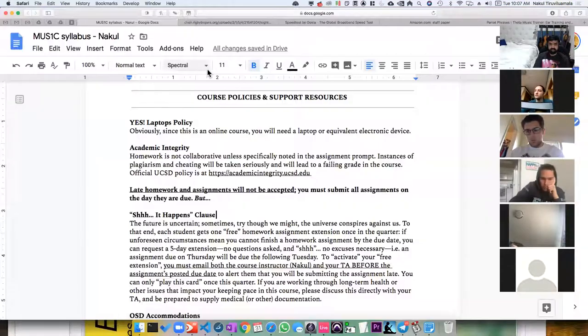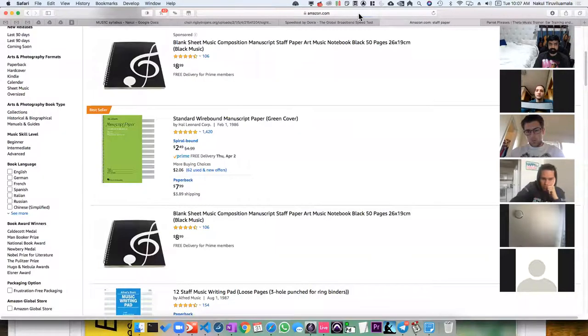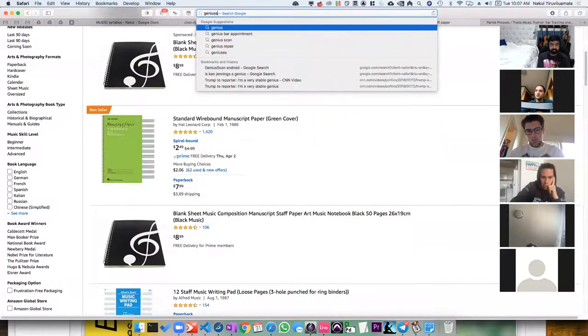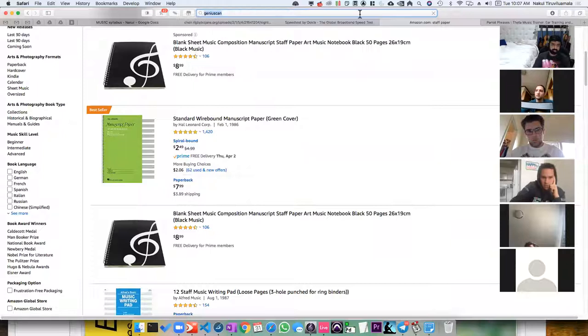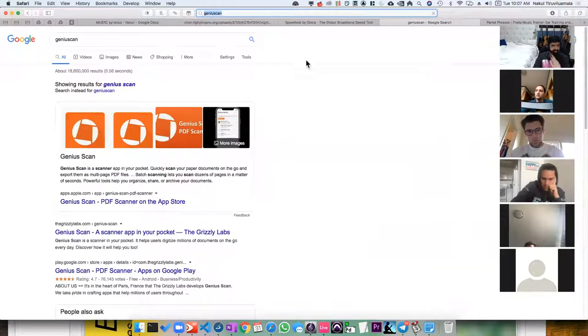So there are so many apps that allow you to scan things. This is a cross-platform app that I recommend, Genius Scan. It's genius. It's a scanner in your pocket. You just take a picture, and in case you're printing the homework, this is what I recommend to actually scan your homework as one document that you can subsequently upload to Canvas.